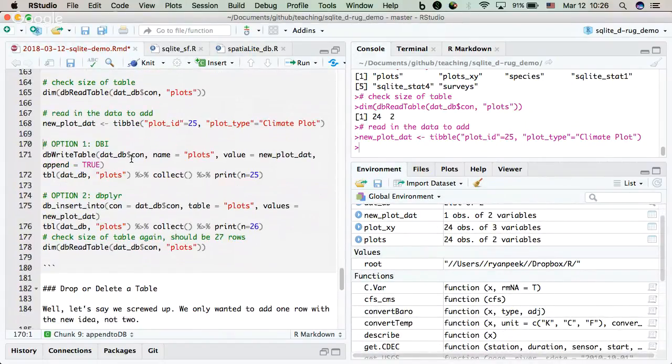Okay, so there's two options to write this, to append this to our database. First off, we're going to use this DBI option where we're connecting to our database. We're looking for the plots table, and then the value is the data we're appending. And notice append equals true. If I take append equals true off, it would actually overwrite the table completely. And in this case, I want to just append this record. So let's try this.